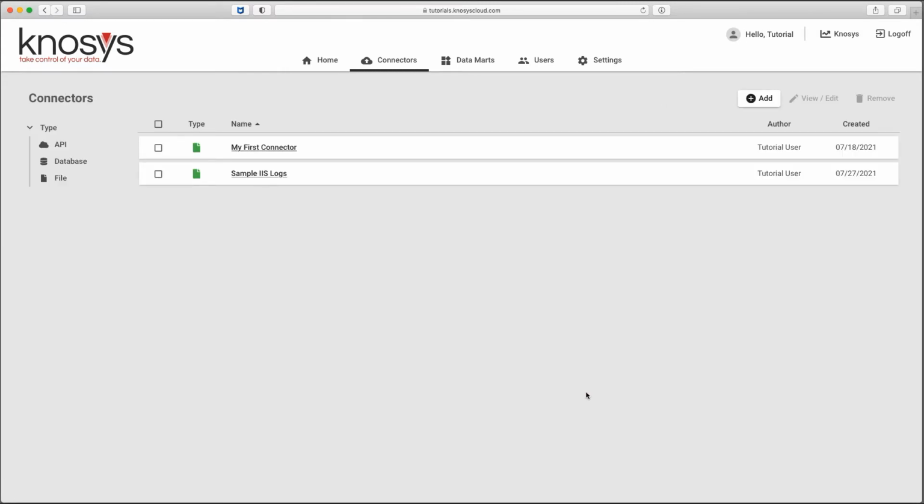We are now presented with the Connectors page. On this page, we can see how many existing connectors there are. Connectors are connections that behave like data adapters and allow users to automate the process of moving data from supported sources into datasets used by Knosys.